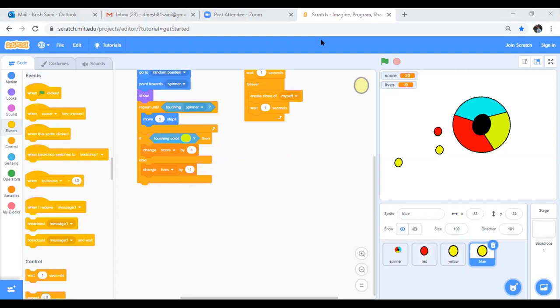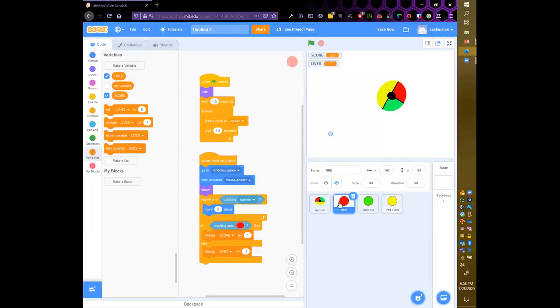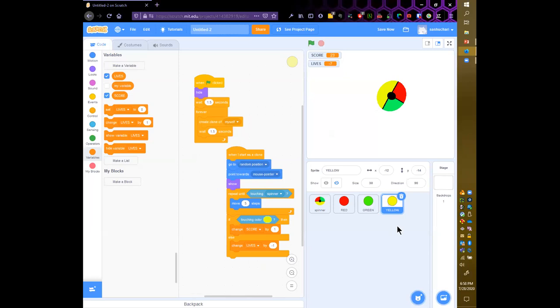Sir, when are we starting the code? We are done, right? We made it also. Like this only, no? The color. Yes. And just run it for me.